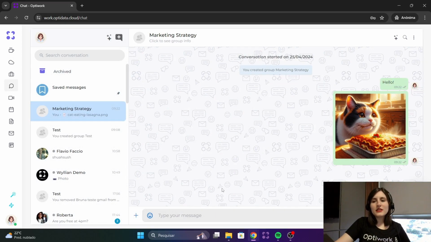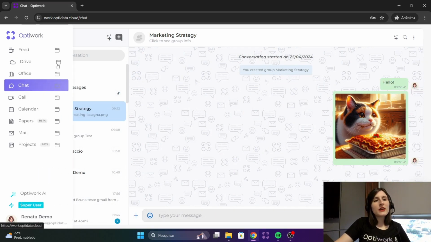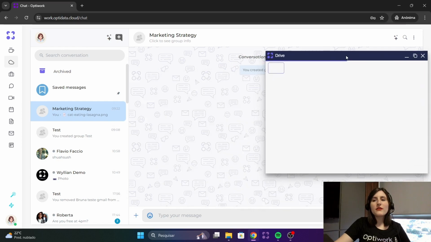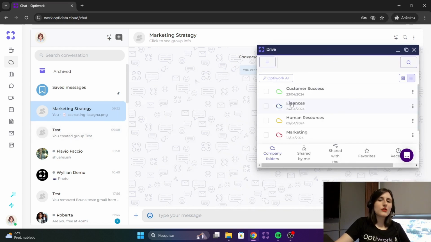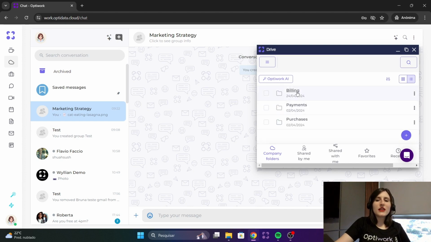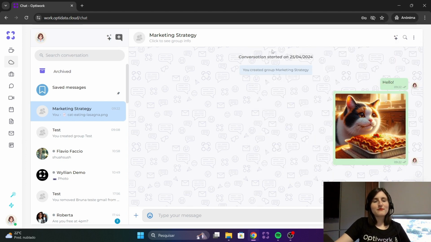Now, another interesting thing we have is the floating options. So if I want to check my Drive while I am in the chat, so I can see where the folder is, where the document I need to send is, I can do it using this floating screen.